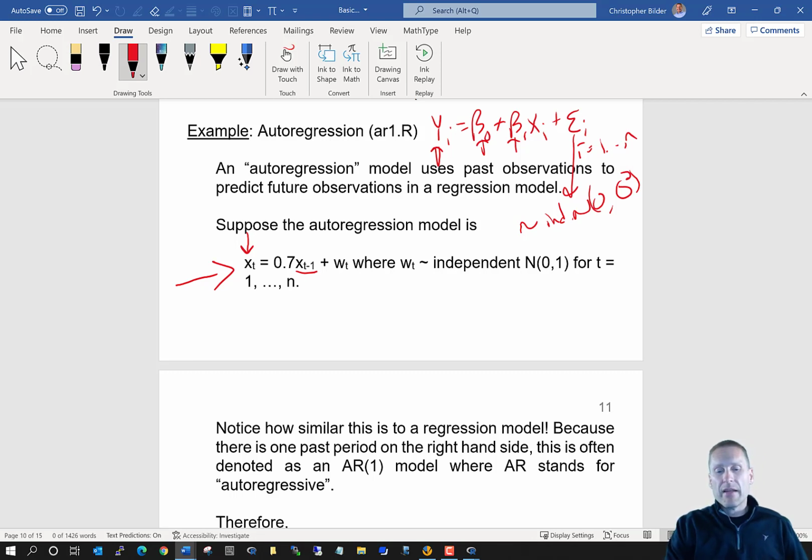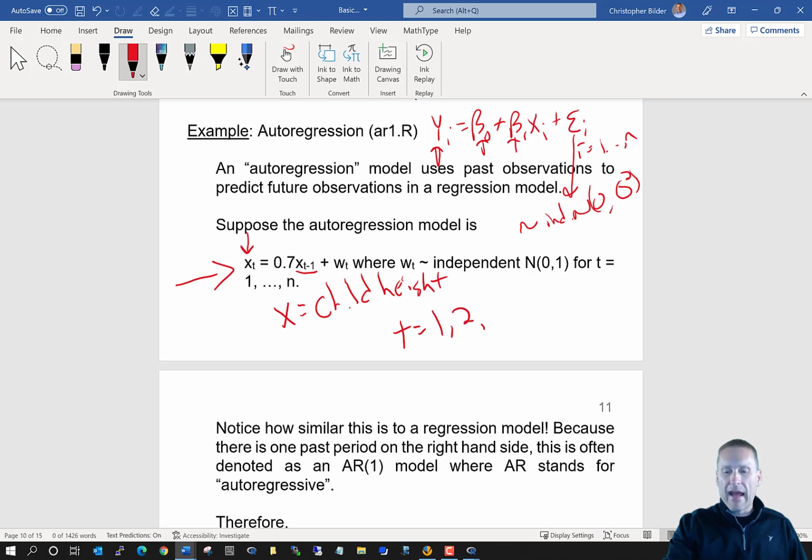So for example, let's say maybe that x represents a child's height, and maybe t is measured in years. So the child's height at year 3 is going to be dependent upon what the child's height was at year 2, and so on. That might not necessarily be the best example. Let's actually look at a different one real fast.